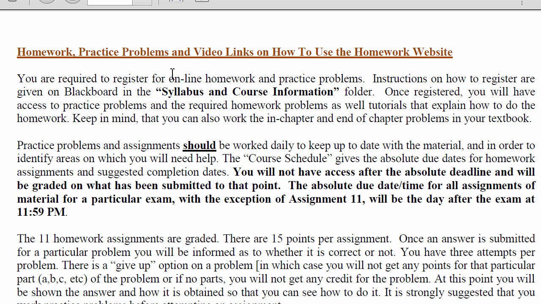Again, you're required to register for online homework and practice problems. Instructions on how to register are given in Blackboard in the syllabus and course information folder. You must register for Mastering through Blackboard. Don't do it on the Pearson site. If you do, you will not have access to the assignments, and you will have to deal with Pearson in order to get access, and that could take weeks. So make sure you sign up through Blackboard.